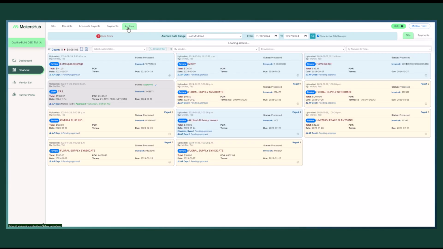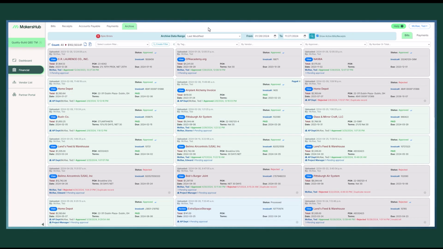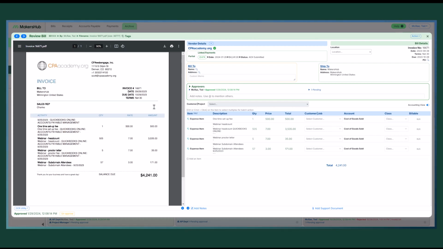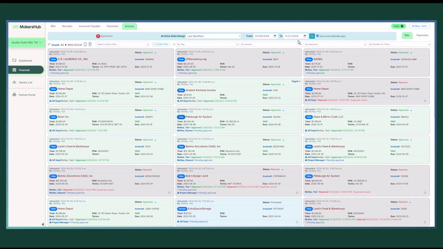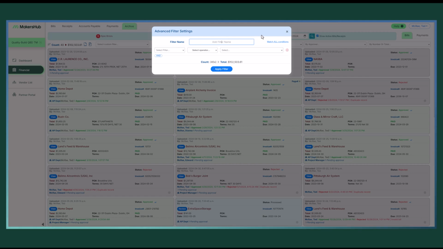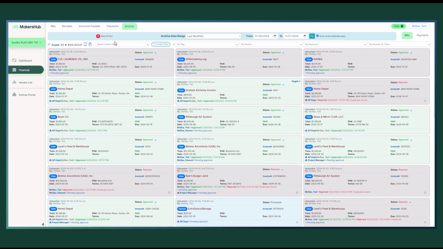This archive keeps a complete record of all payments, ensuring every transaction is accessible and traceable whenever needed. MakersHub automatically archives all bills, whether approved or rejected. This archive gives you a complete searchable record of every transaction since you started using MakersHub, allowing you to effortlessly review details for any past transaction. You can filter by tags, vendors, approver, amount, or transaction number, and create custom filters to streamline future searches. All archived information can be exported to Excel with the pre-filled links to the actual bill record, making it easy to access details in one place.